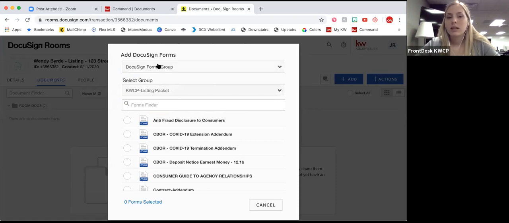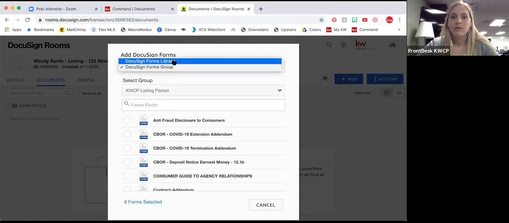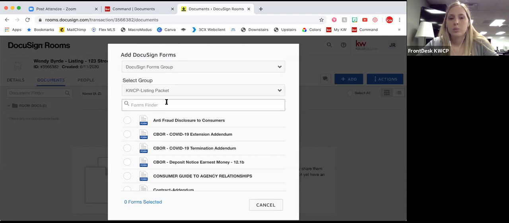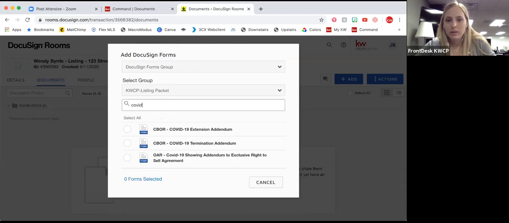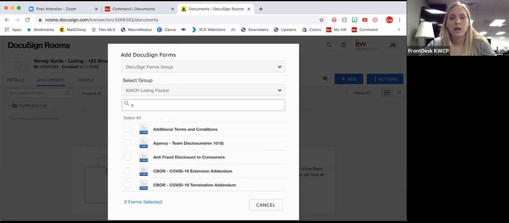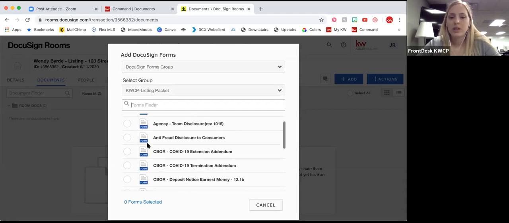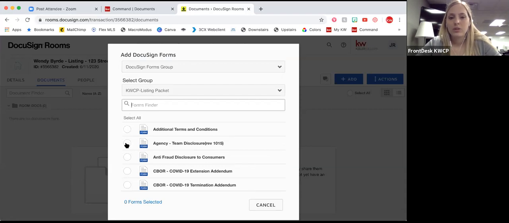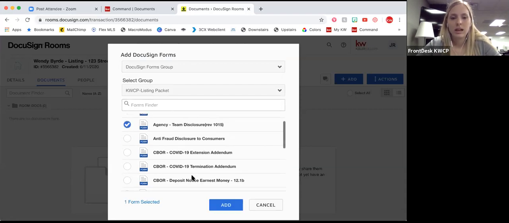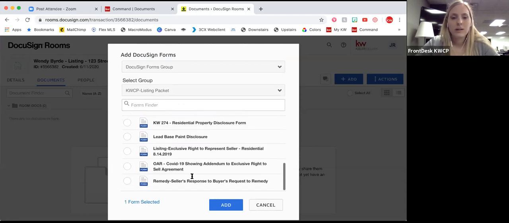You may still need to go back to the library to find some of the more nuanced forms. You'll notice there is a search bar here, so you can search for things. Like if I wanted this COVID one, I could start typing COVID, and those are the only ones that'll show. That's also helpful. At this stage, depending on your own personal workflow, you could select all, or you could just pick and choose. I'm just going to pick and choose. I'm going to do the agency, and what else should we do? I'll do lead-based paint. We'll add those.